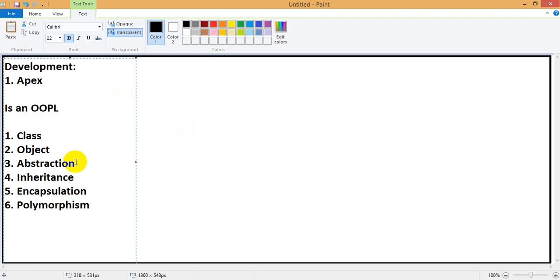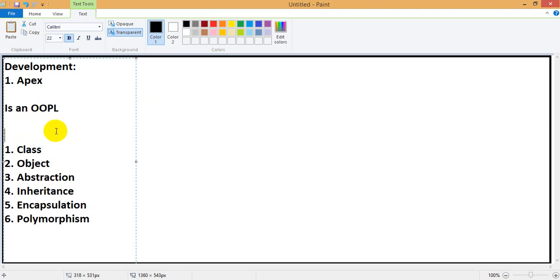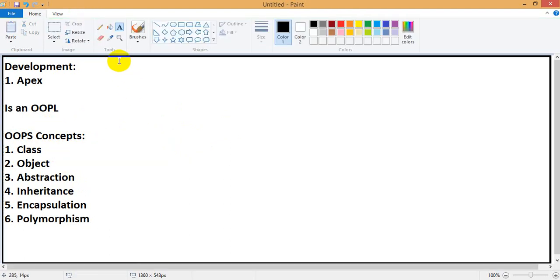Class, object, abstraction, inheritance, encapsulation, and polymorphism. These are the main object-oriented programming language concepts. These are called OOPS concepts. Okay, object-oriented programming language concepts. So before going into these, let's discuss some other thing.